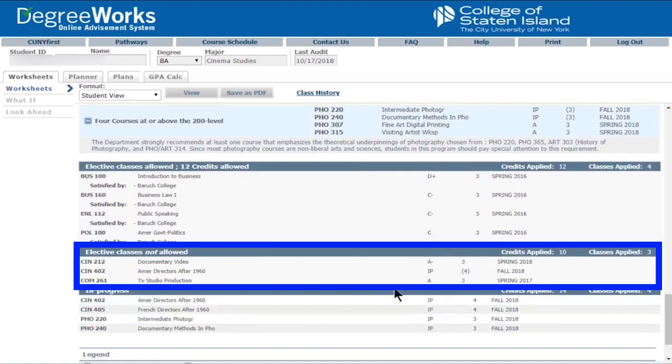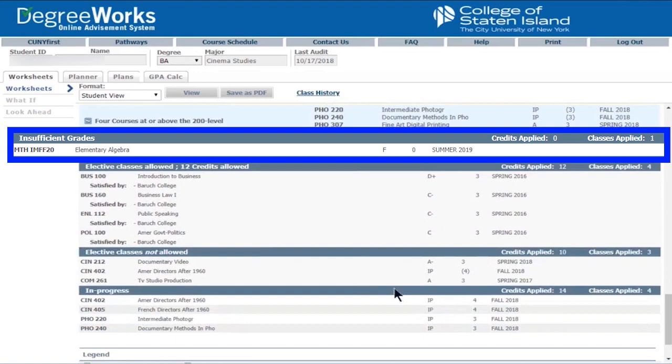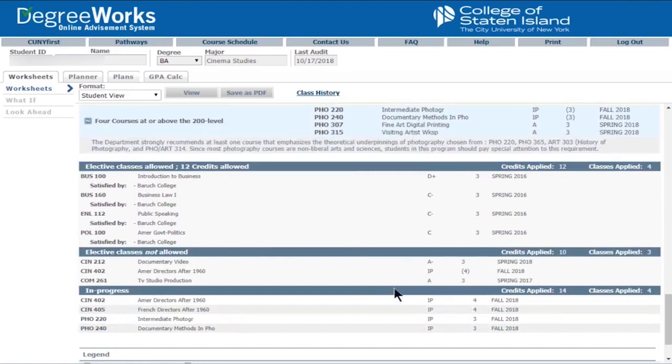Elective classes not allowed: classes that exceed the number of credits for elective credits allowed or which do not apply to any requirement block will fall into this section. Courses that appear in this section may affect financial aid eligibility. Insufficient grade: this block includes insufficient, withdrawn, repeated courses with insufficient grades or which you repeated for a better grade.